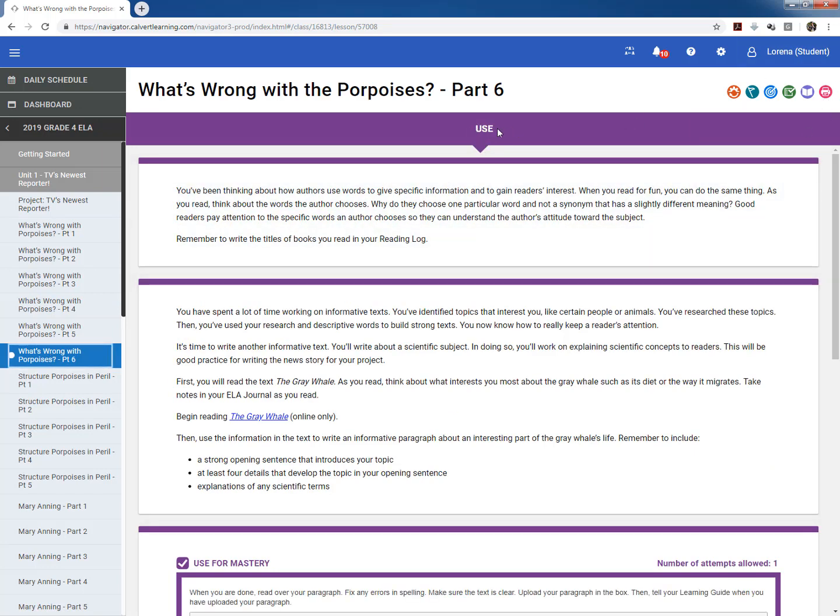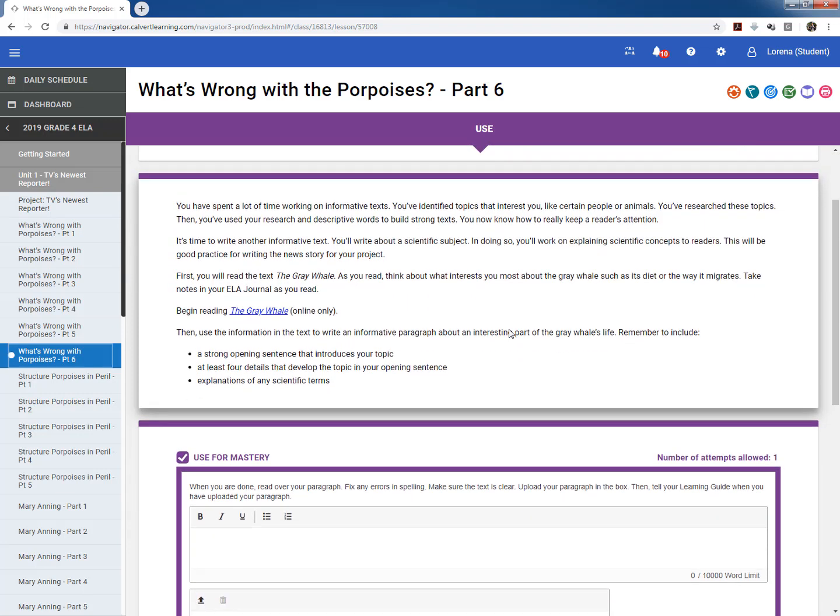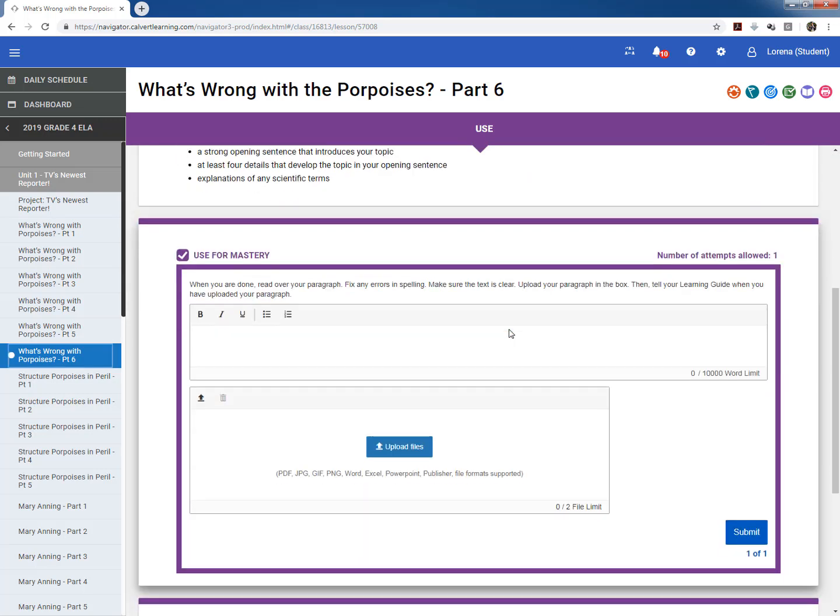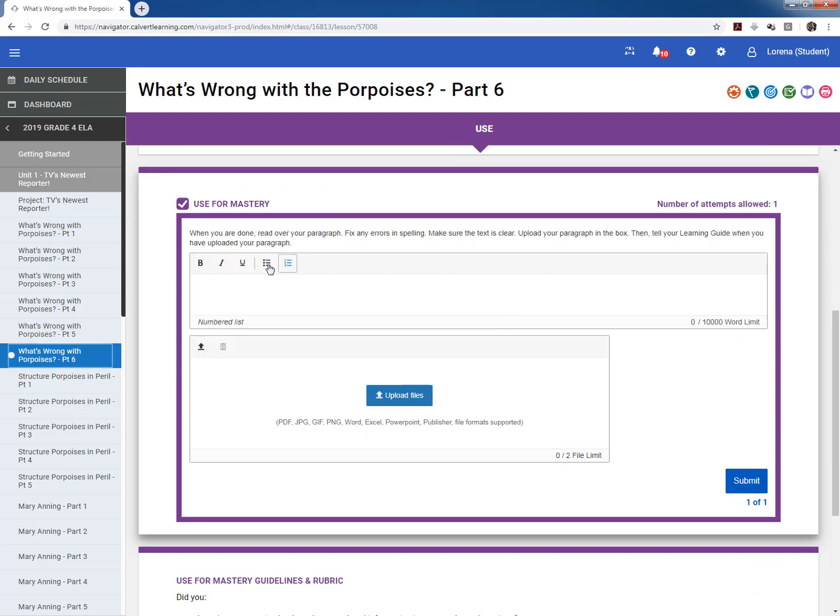So you'll notice here that this says Use because now we're working on that Use component of our framework. These cards give you some background information to help you with your Use for Mastery assessment. This is what a Use for Mastery assessment looks like. Again, you have the option of either typing in your response or handwriting that response and uploading it.